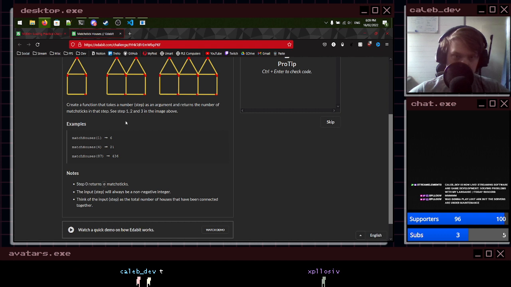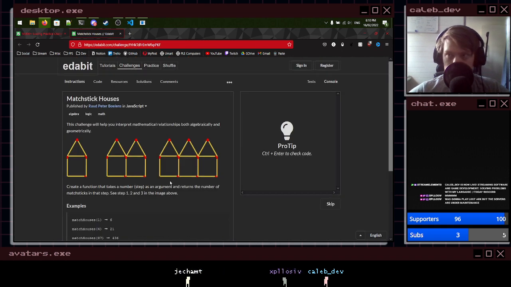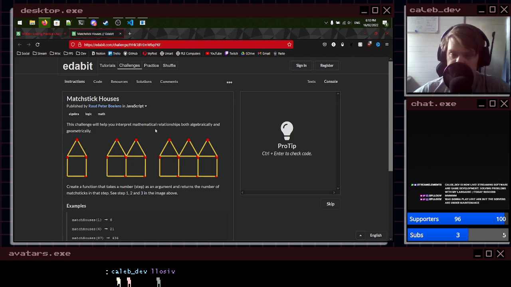Okay. Right. So the input is the amount of houses we put together. And then we just need to figure out how many matchsticks there are. So there's 6 for one. And then it's 5 for every other, because they share a wall. So we've got 6. Then after that we got 1, 2, 3, 4, 5. 1, 2, 3, 4, 5. So for every house after the first we add 5 instead of 6.